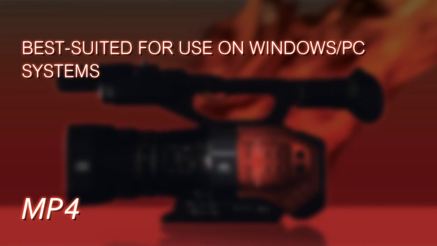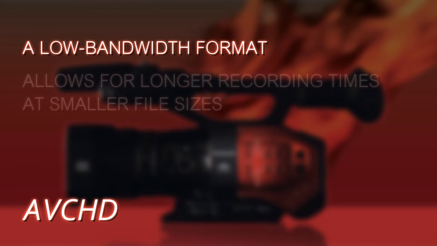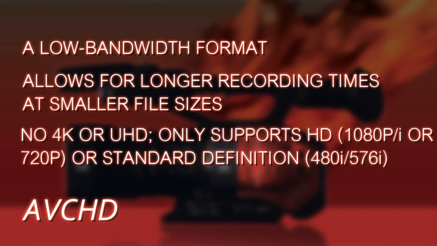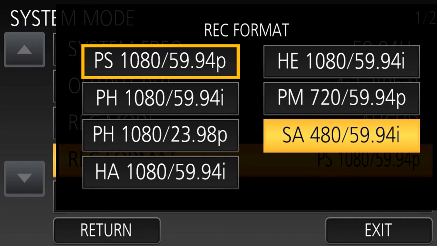Or are you gonna use AVCHD? Now, AVCHD is a very low bandwidth recording format. If you need extremely long recording times and you only need high def or standard def, AVCHD may be an option. There are a couple of things you can only do in AVCHD. For example, 720p mode. The camera has a low bandwidth 720/60p mode, AVCHD PM mode, so you can record 720p. Or if you need to record standard def, that's only available in AVCHD.